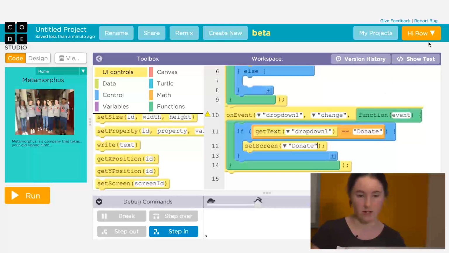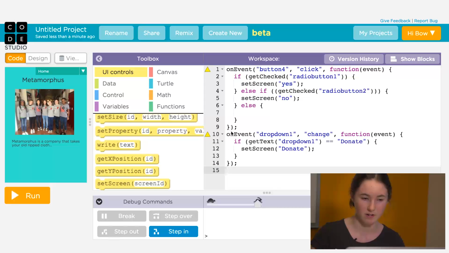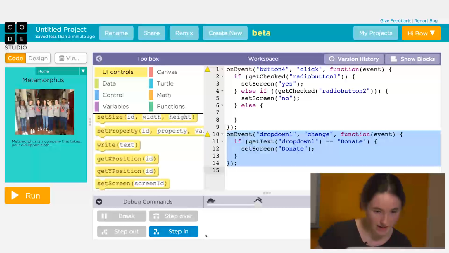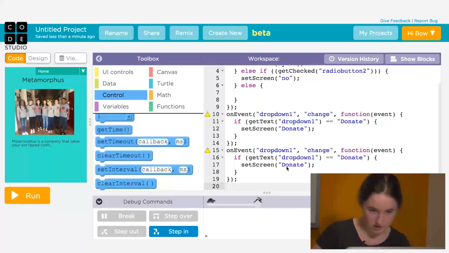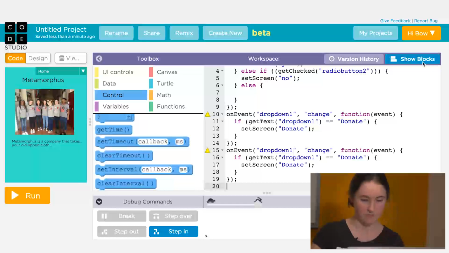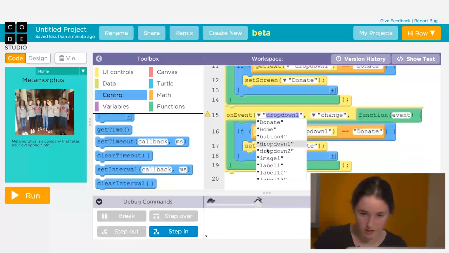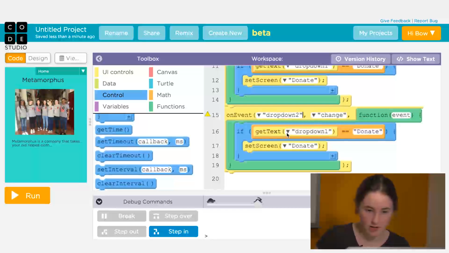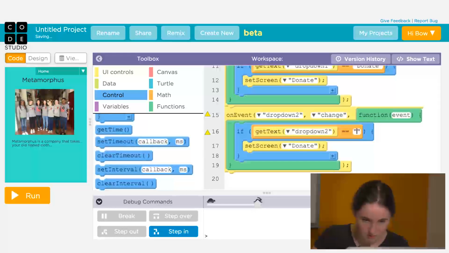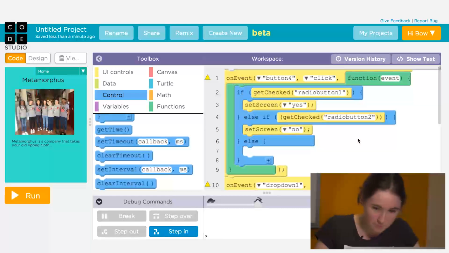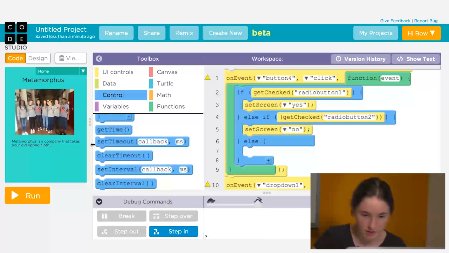So then you're also going to want to do this on the other donate page, but for the opposite, for the home. So an easy way to do this is if you go to the text, you can just copy, and then you're going to copy this down here. And I'm just going to go to block mode and change these. So instead of drop down 1, you want drop down 2, and you want it to equal home, and then set screen to home.